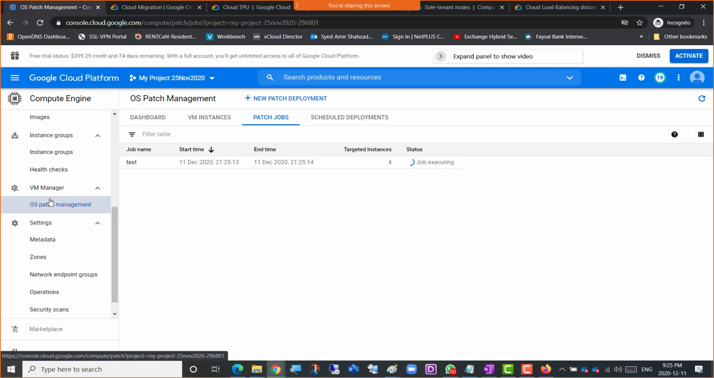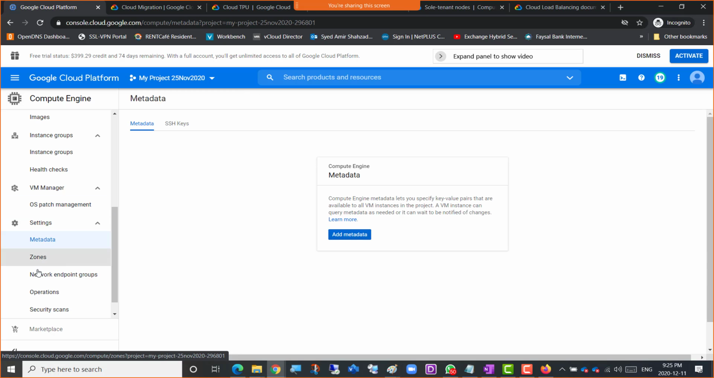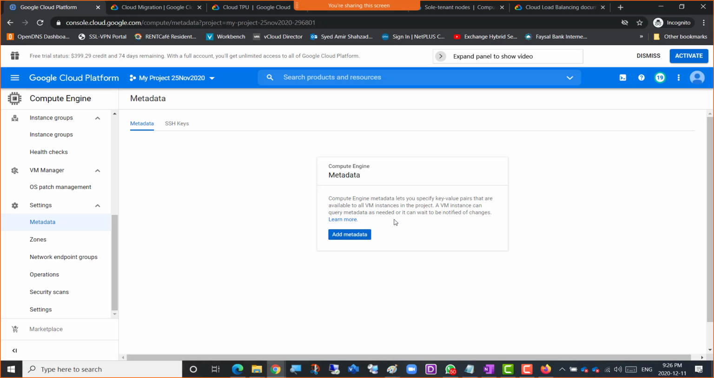Okay, if we go, so that's VM manager, it manages VM. Okay, settings, metadata, zones, network endpoint groups. So if you go for metadata, Compute Engine metadata lets you specify key value pairs that are available to all VM instances. Remember that those key value pairs were there in AWS and Azure.